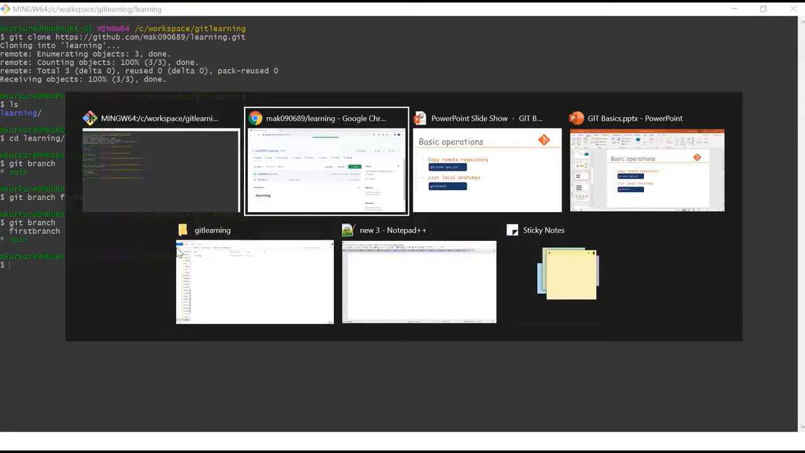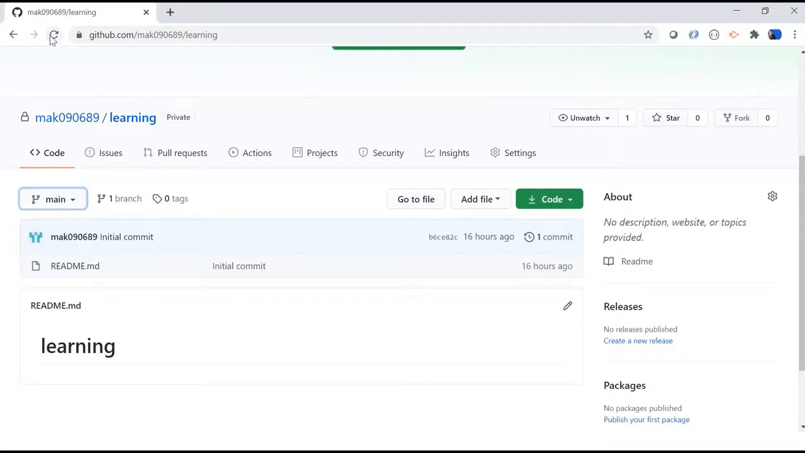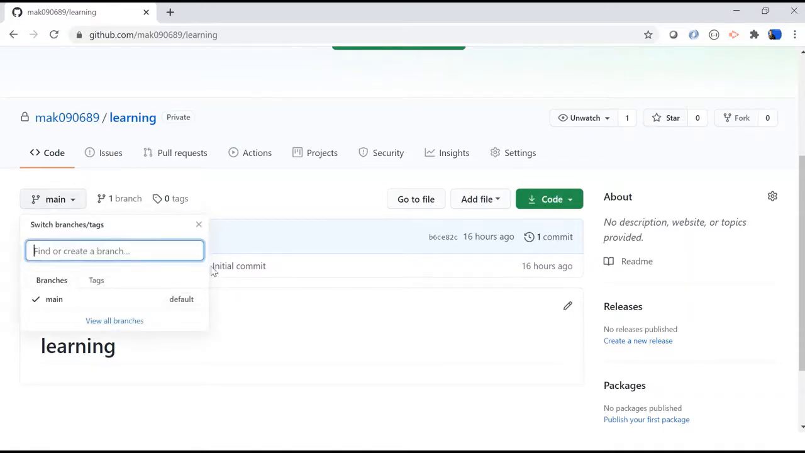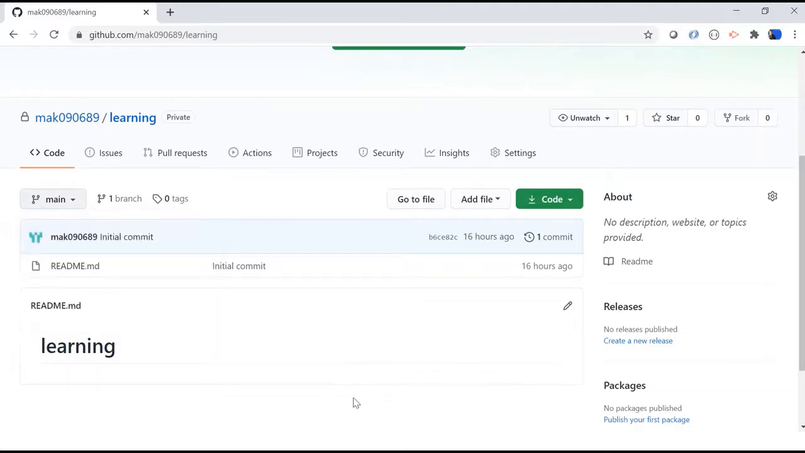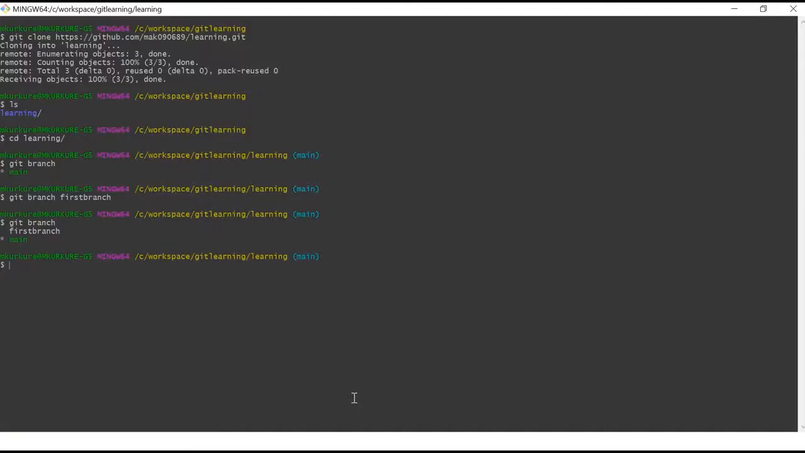Now let's see if the branch is also reflected on the remote repository or not. Oh, here we only have one branch. We cannot see the first branch which we have just created using the git bash. So what do we need to do? We need to do git push -u origin and the name of your branch. This is a command which will push the branch which is created locally to the remote server.